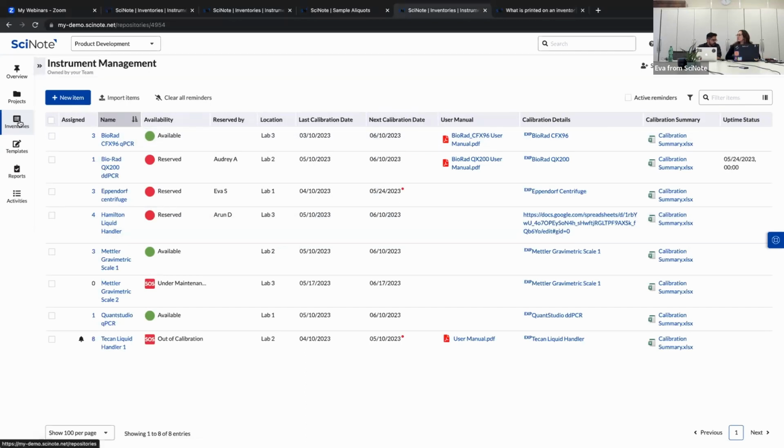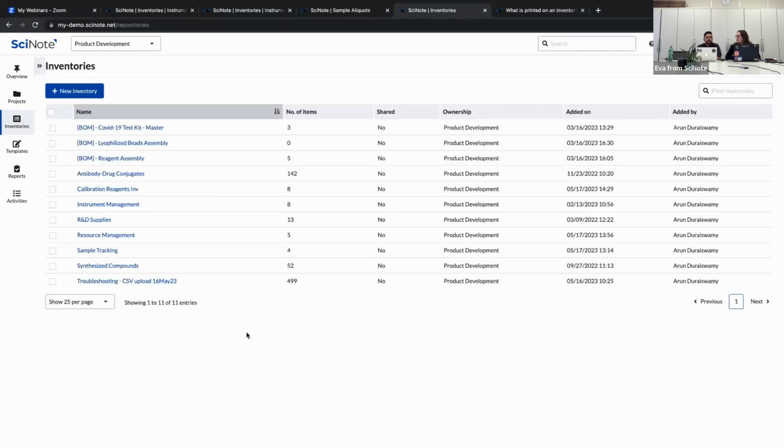I think the next question was, how do you create a BOM or a bill of materials? So I'm guessing the question came from these few inventories that I have here labeled as BOM. A quick disclaimer: SciNote's inventories weren't built for the purpose of being used as a bill of material management system, but you can repurpose it for that.